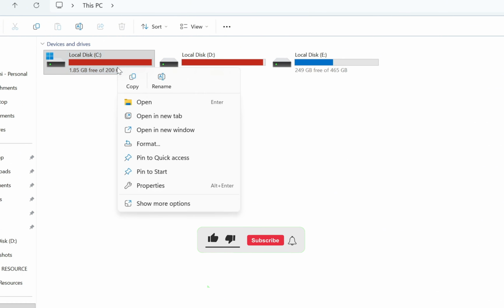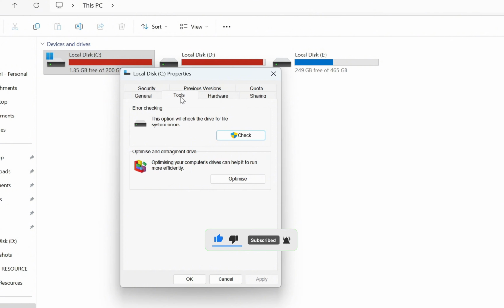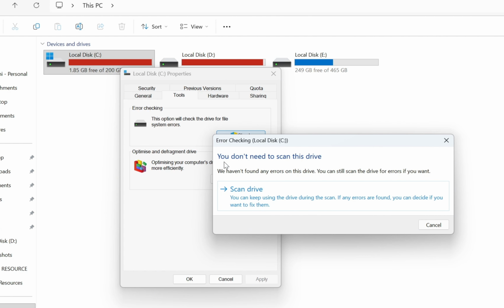You right click, then you head over to properties, then you go to the tools tab, then under this error checking, you see this option will check the drive for file or system errors. This is where you check the health status of your hard disk. So all you have to do is click on check. You don't need to scan this drive if you haven't found any errors on it, but you can still scan the drive for errors if you want. So for this video, we'll be scanning this drive, and you click on scan drive.